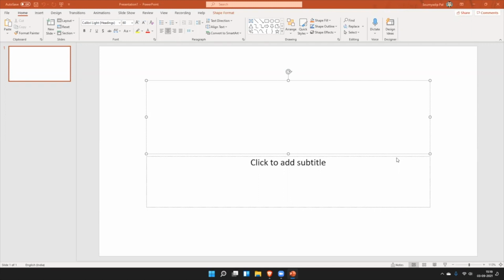Pragati is asking how to insert templates. Please describe a little. Templates for PowerPoint or Excel?